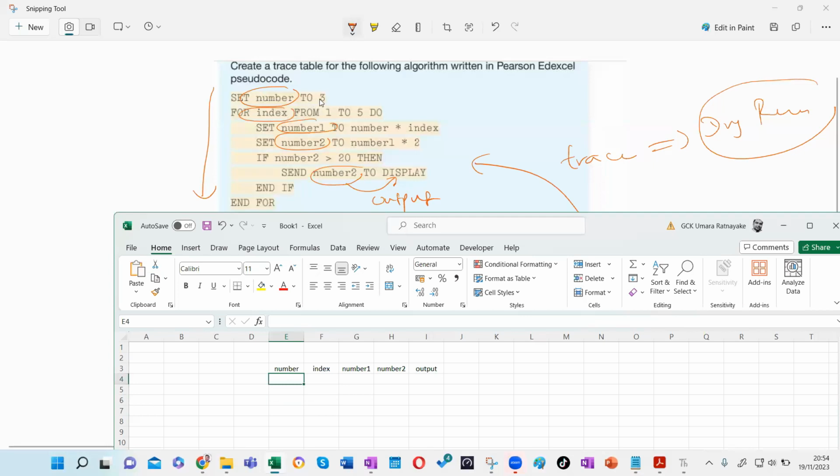Okay, so set number to 3. Now you are starting from top to bottom. So what you do is you fill 3 there. Then we come to the index. Index will start from 1 and go up to 5. So that 1, you can put it right here, or even here, it's fine.